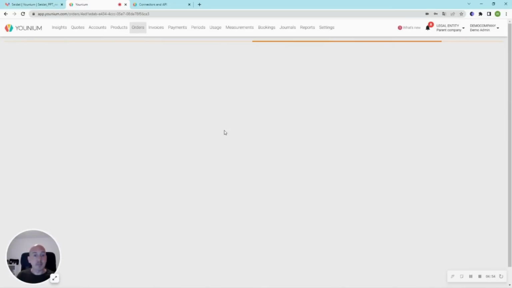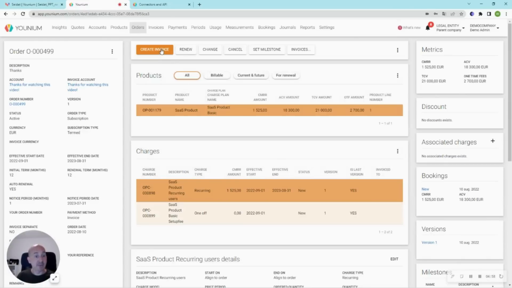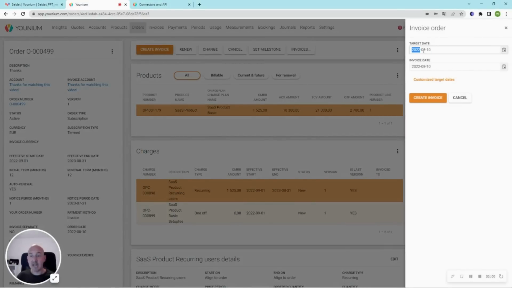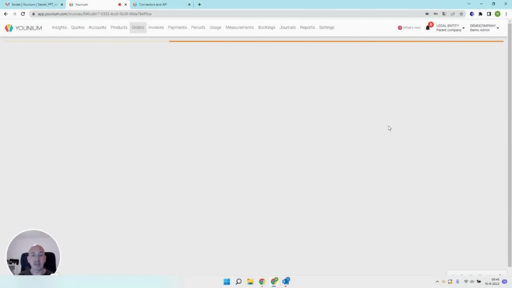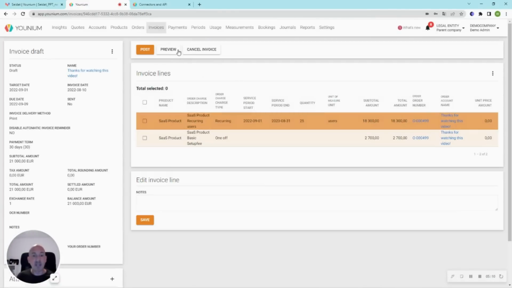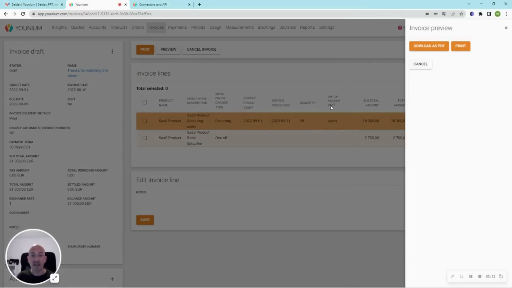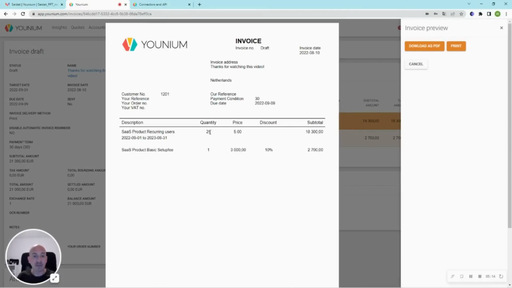If I then activate this, I can also start invoicing this because we like cash and this dear new customer loves receiving an invoice the same second we close the deal, right? So I'm going to just invoice this right away. And now what I can see here is I can preview this, and then I can see this is the number of users, so 25 times 5 euros and the basic setup fees included there.